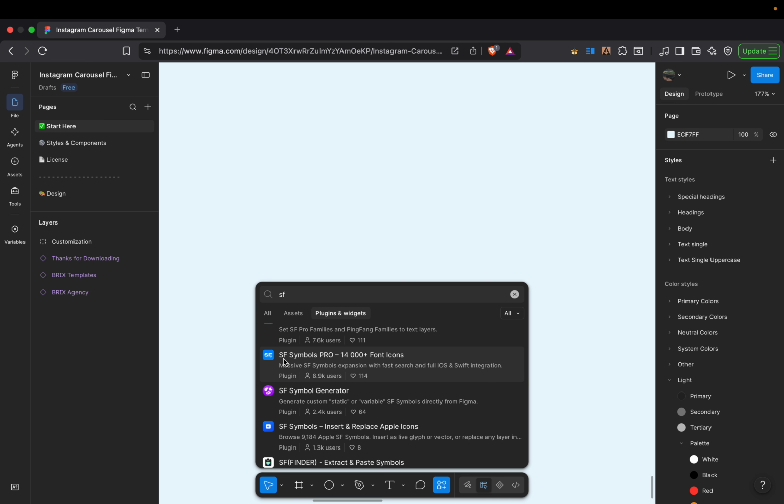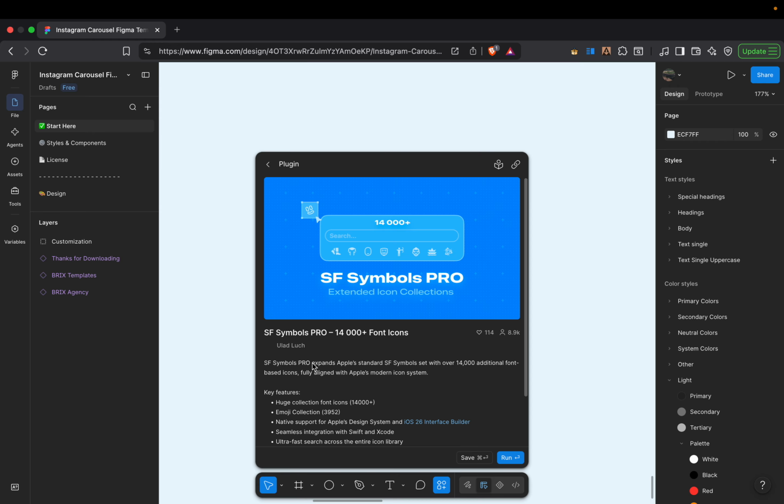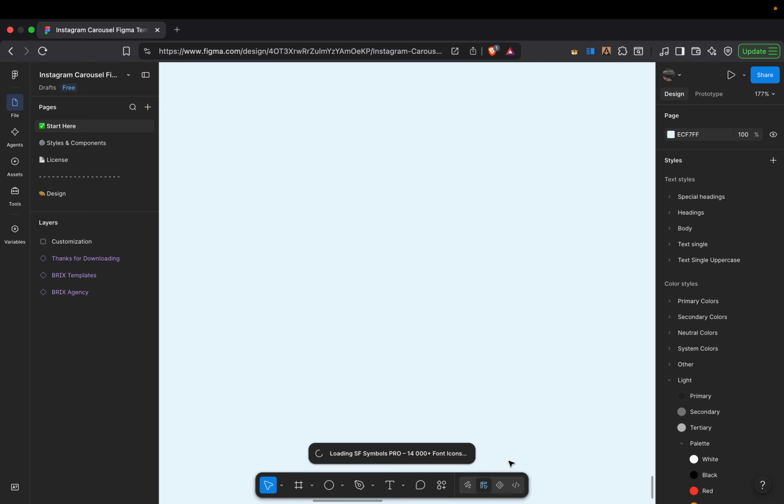plugin, SF Symbols Pro. Make sure of the name before you use it, so you just click on it, and here you see 14,000 plus icons, so you just click and run. Now it's loading your SF symbols, so you just wait.